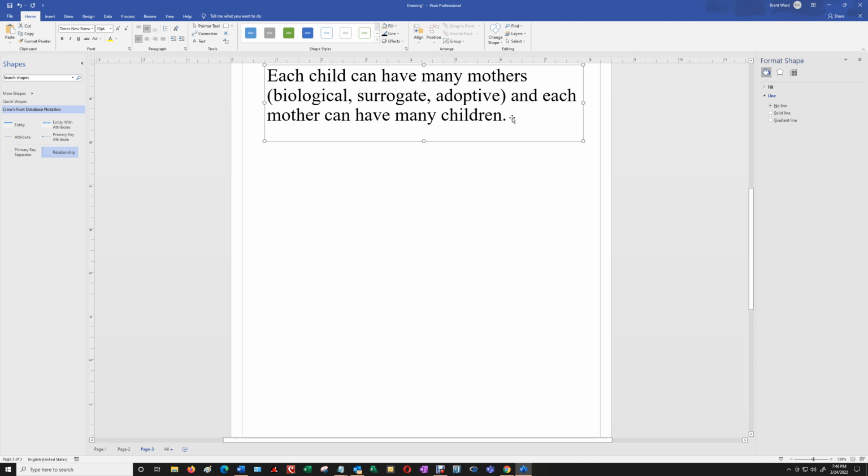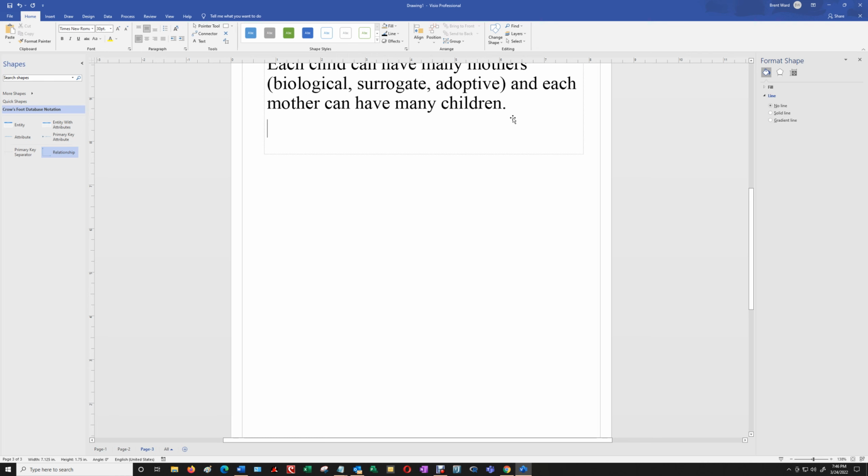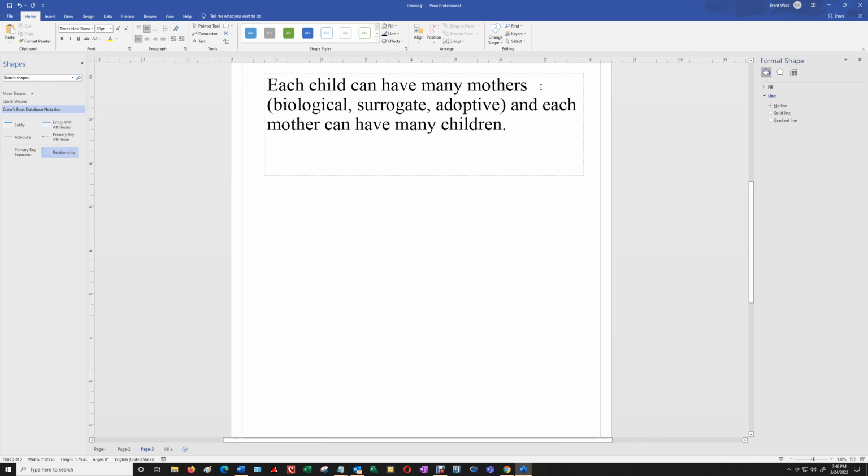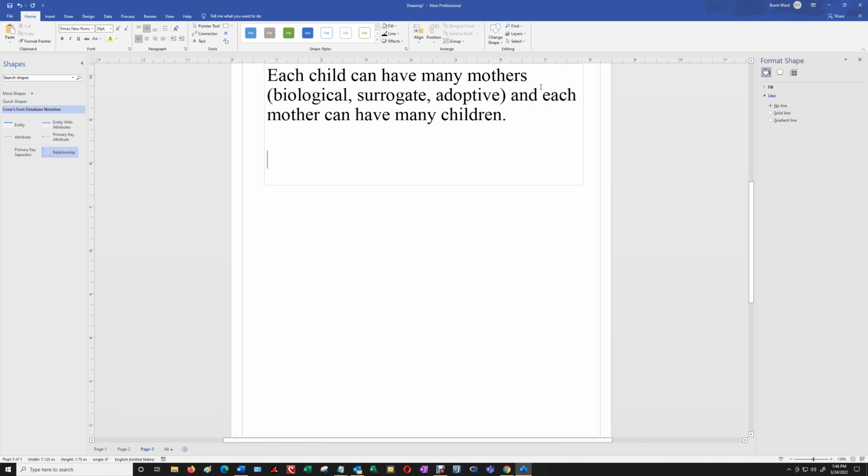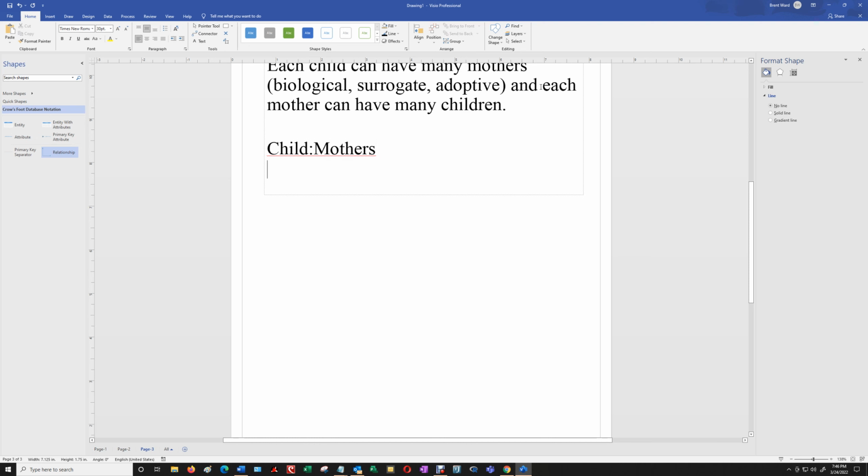So again, what we have to do is we have to then type out the two entities here first, and we're going to have each child can have many mothers. So many is closest to mothers, so I'm going to go many, and each mother can have many children, so I'm going to put an M there as well.